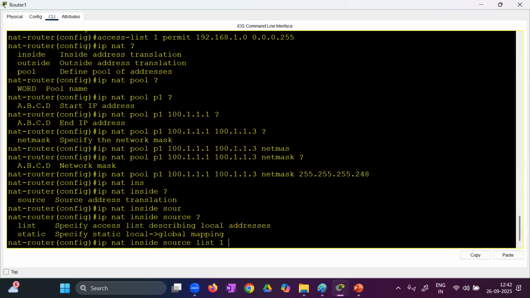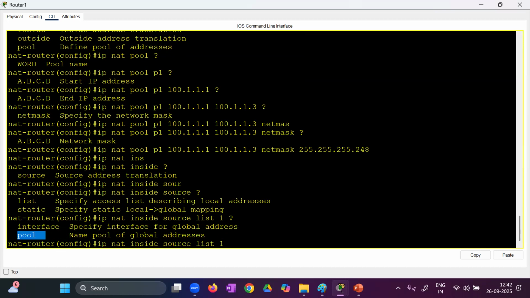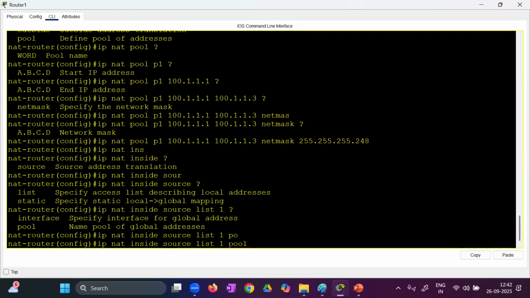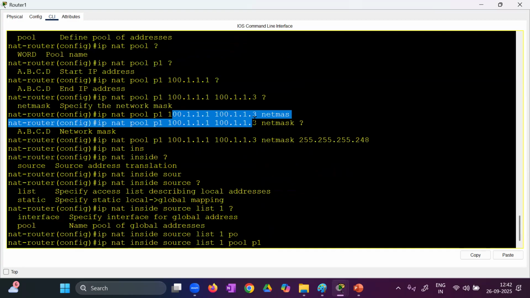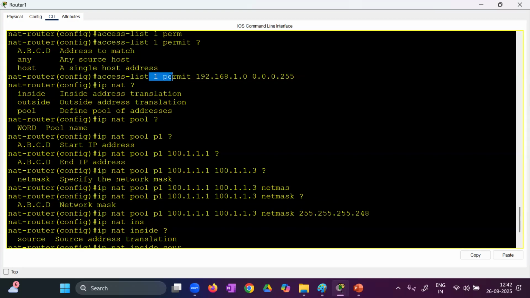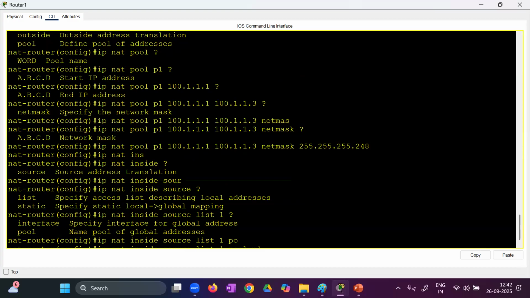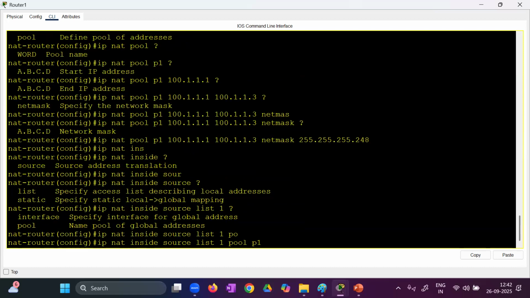Okay. And what is the destination? The destination is going to be the pool, the pool name that we have given. What is that? Pool. And what is the name we have given? P1. It means instead of writing this particular network and these particular ranges, you are writing here list one and pool P1, that's all. Because for this network address, this is my list number. For my range of public IPs, this is my pool name. That's why we have given IP NAT inside source list one and pool P1. That's all.